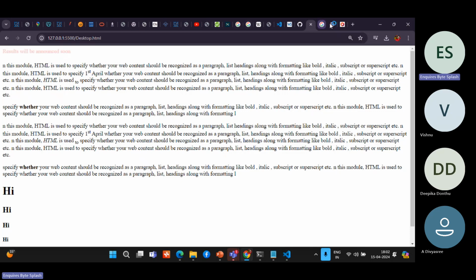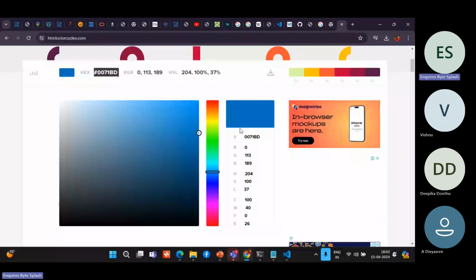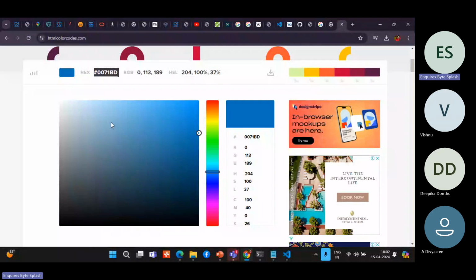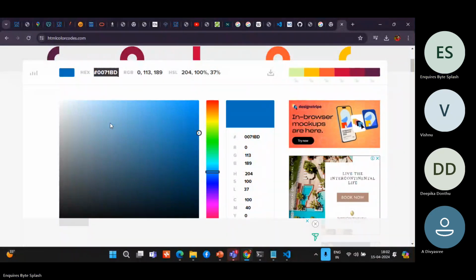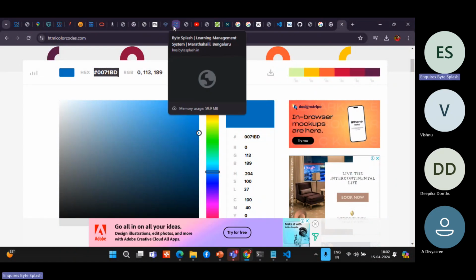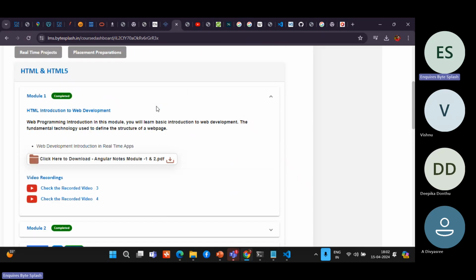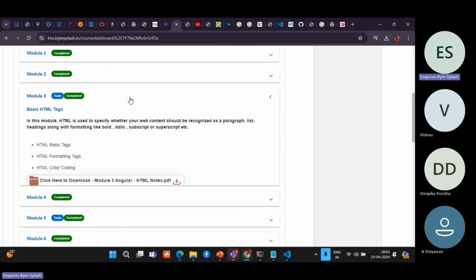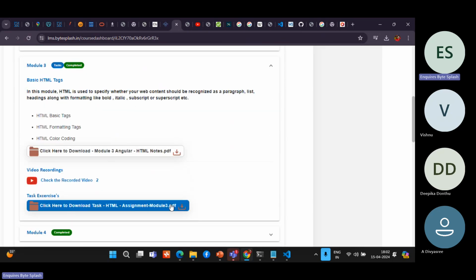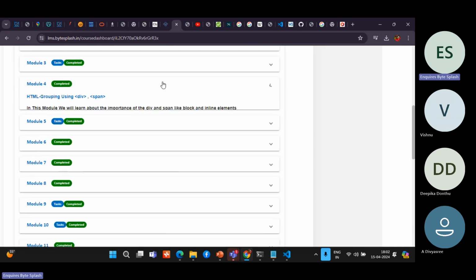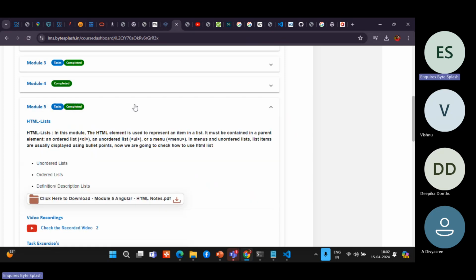So that is the importance of HTML color codes. Everything you can pick up as a color code, and you can create your own color. That is the color code we added here. So that is about the third module, which is HTML color codes, right? Here you have some tasks. Please practice them and come to tomorrow's class. We will continue with the continuation.